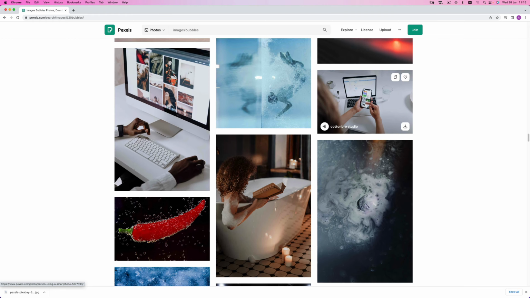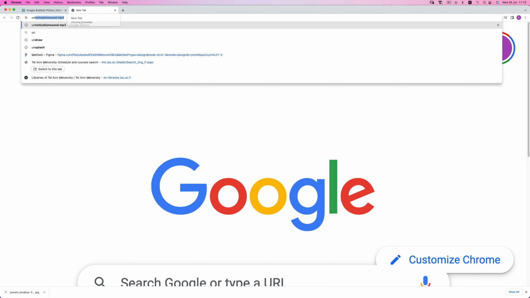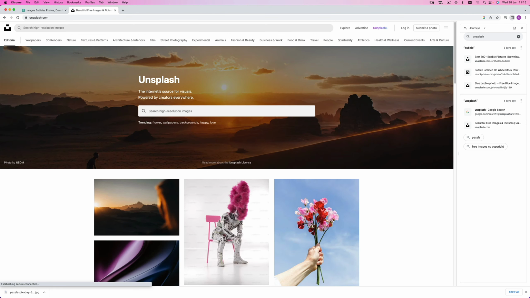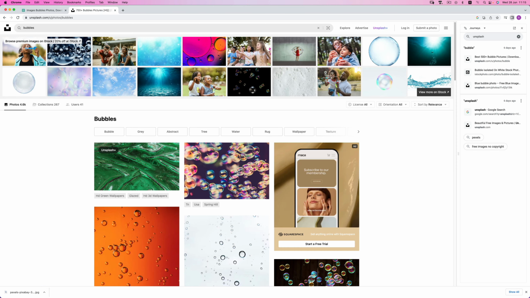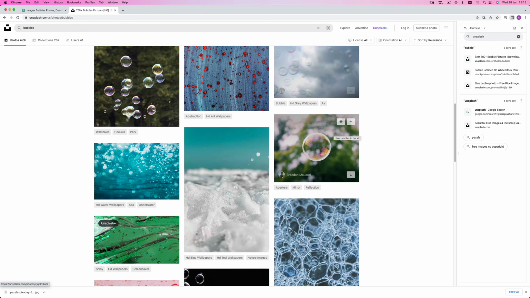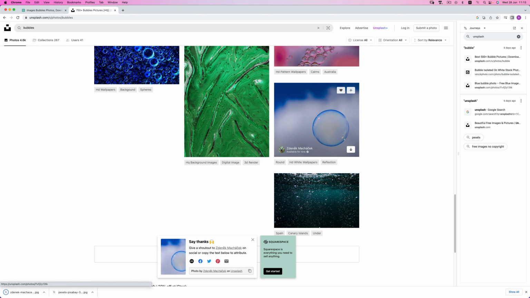But I don't see anything I like. Let's try Unsplash. This kind of looks nice. This one, this is exactly what I want. Okay, great. It took a while to find, but this is what I want. Amazing. And next I want some creatures.